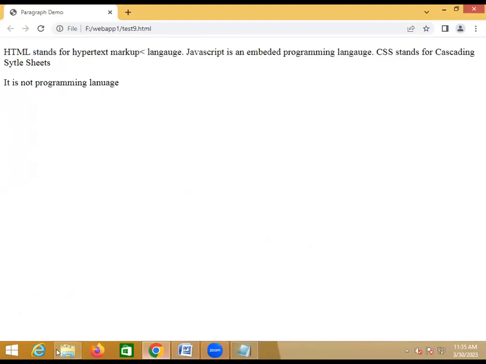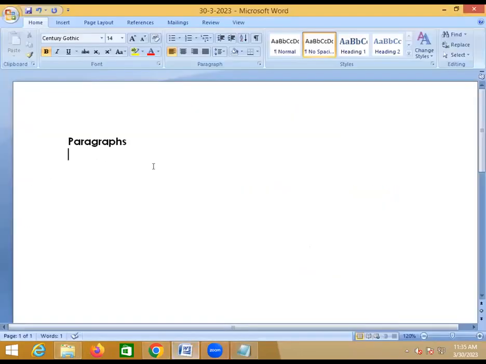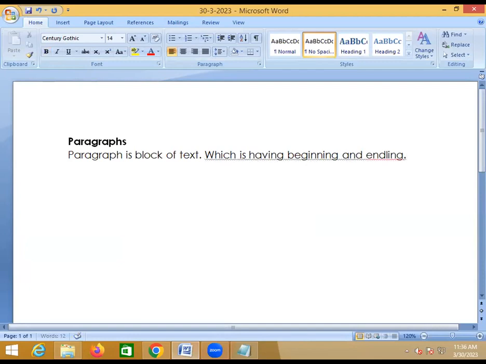So P is a tag which represents a paragraph. What is a paragraph? A paragraph is nothing but a block of text. It is a block of text which is having a beginning, and what is it? Ending. Which is having beginning as well as what? Ending.